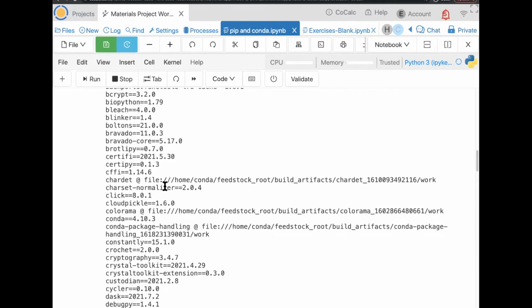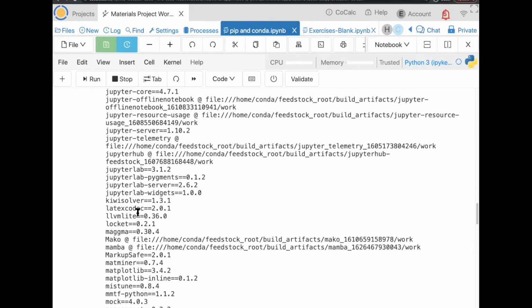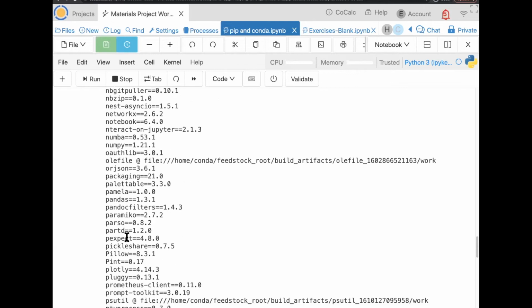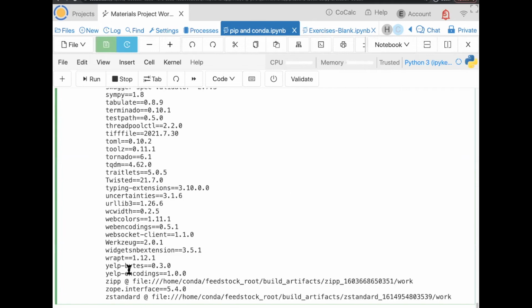And for those of you who have looked ahead at tomorrow's lessons or the day afterwards, you'll recognize a few of these, especially PyMatGen. It's here somewhere. PyMatGen right here. And we also have Matminer, FireWorks, and all the different Materials Project codes. So this is a quick way to check what you have in case you need to install it or uninstall it, etc.